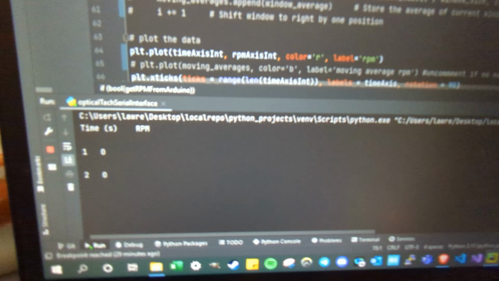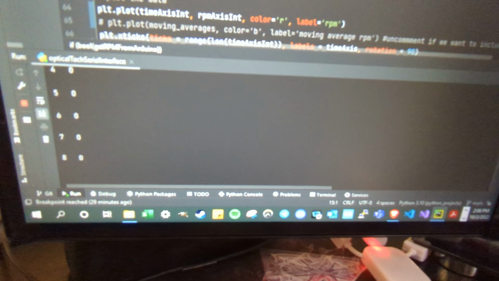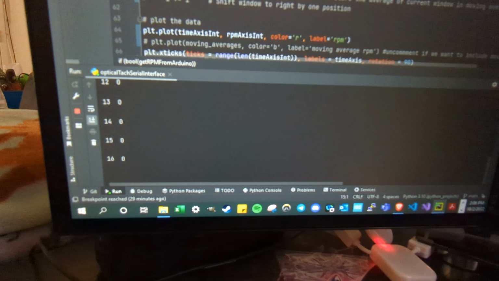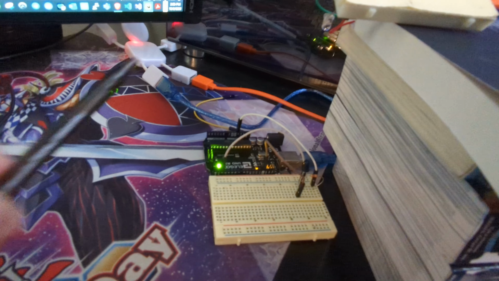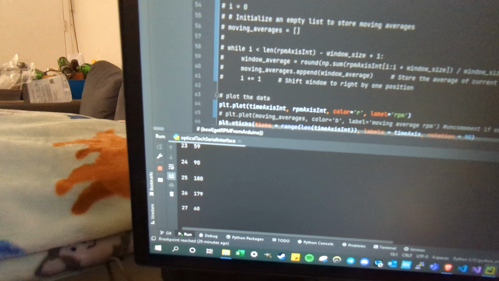As you can see here, it prints out the time and the RPM. And basically what's going to happen is that these values are going to be written into a text file. And at the end of the script, we'll also get a plot. So right now it's showing 0 RPM because I'm not doing anything to break the line of sight. But the minute I break the line of sight like this, you can see it's going to start updating.